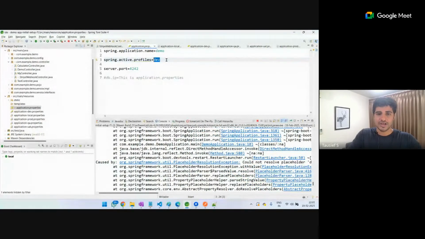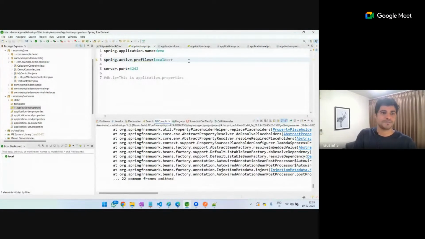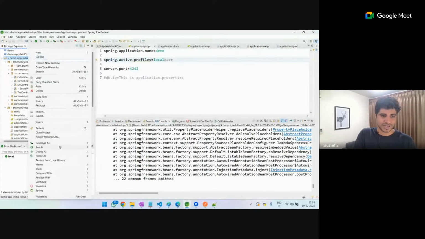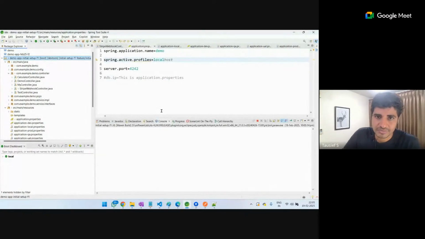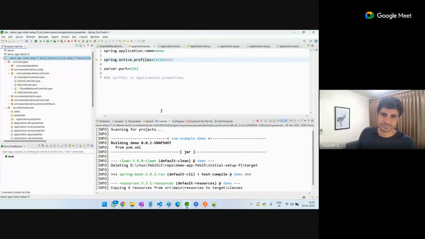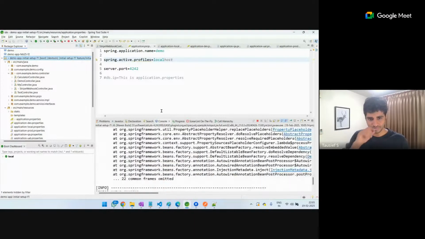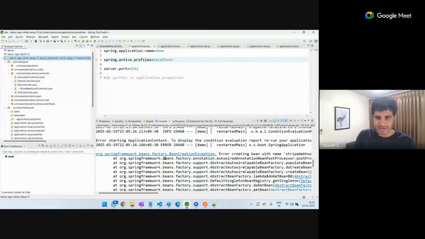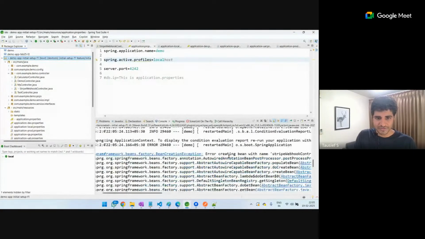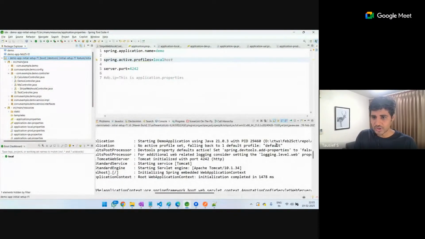Okay, first we will say local. Let's stop this. Let's cleanly start. Right click, run as, build, clean, spring boot colon run. Let's run it. Okay, let's see. I think our syntax for choosing the property file might be a problem. It is always going to the default.